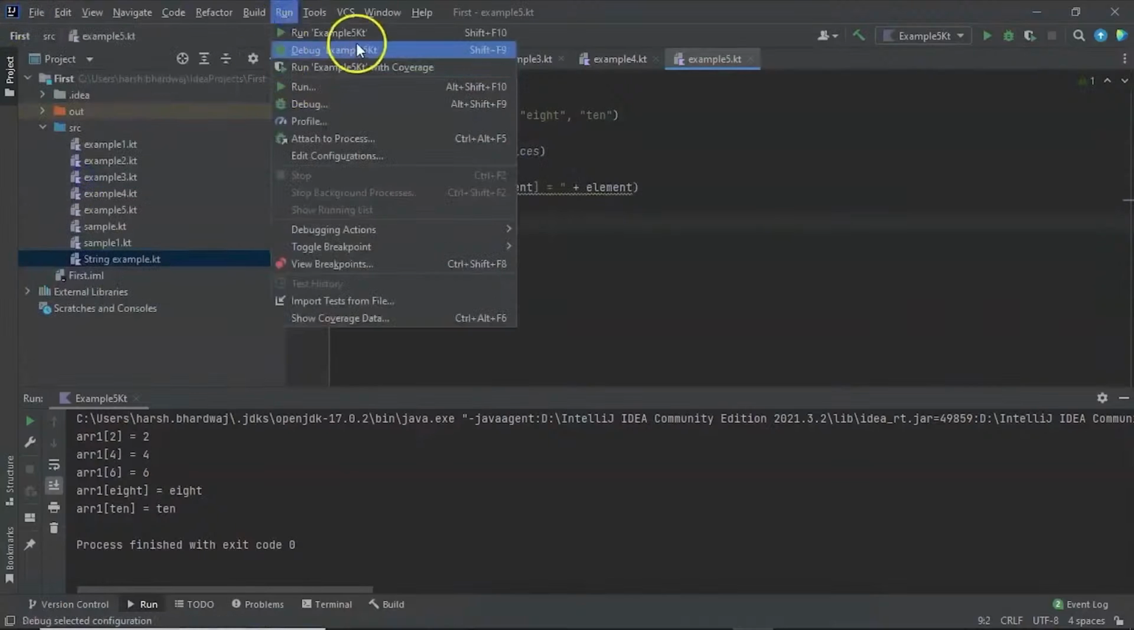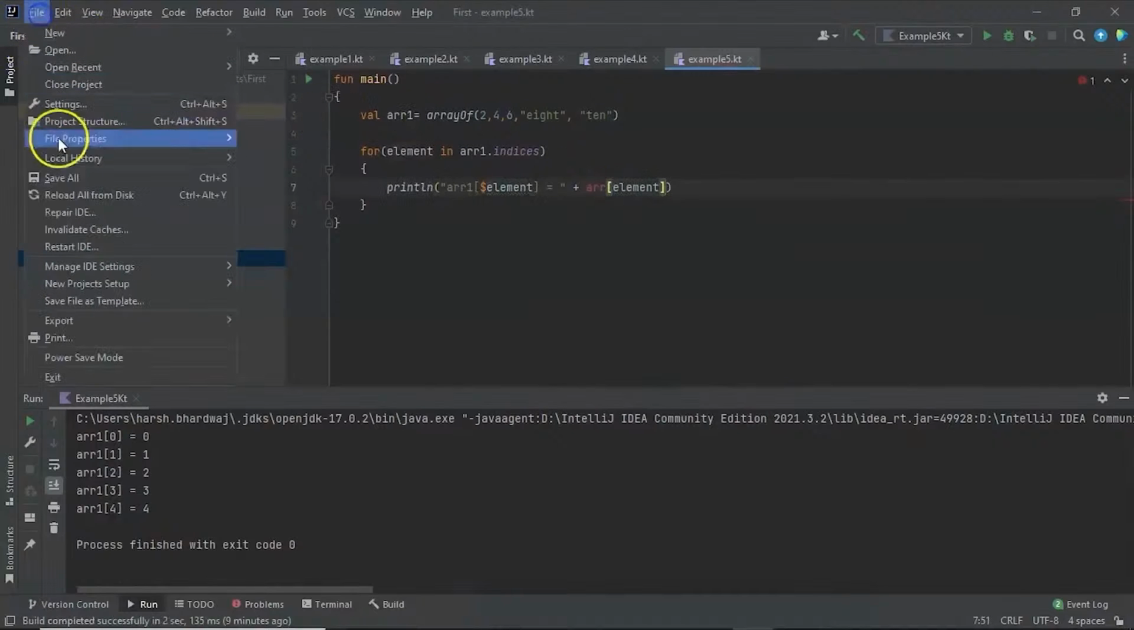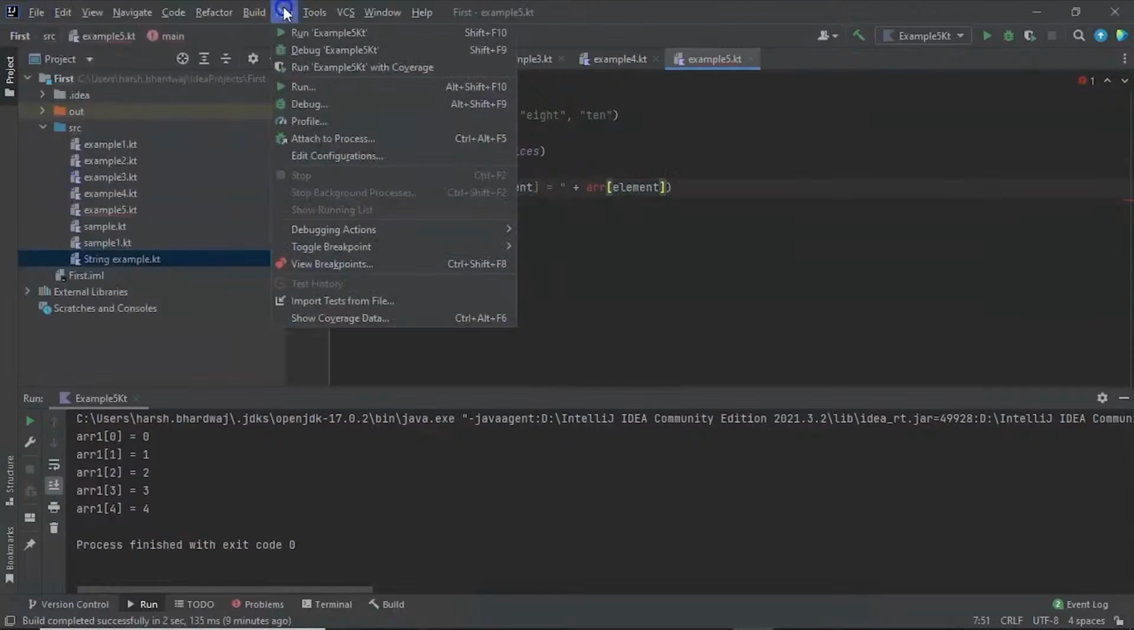And run it. As you can see, array of 1 with index 0, 0, 1, 2, 3, 4. The index is correct, but the elements are not. So I think, yeah, we forgot to write array1 with the brackets. Now let's save it again. Now let's try to run this again.